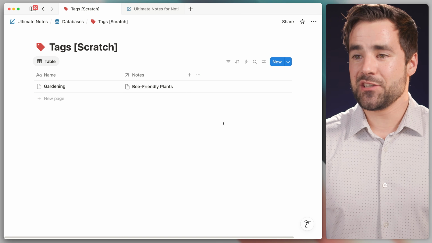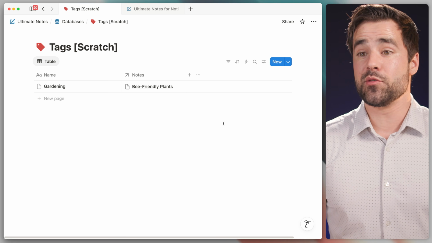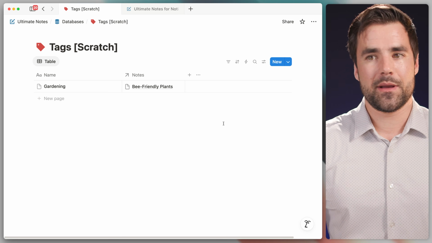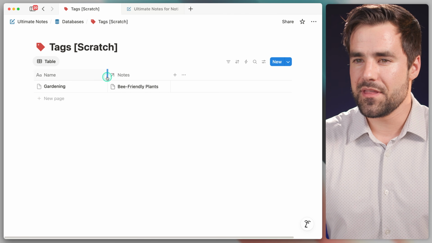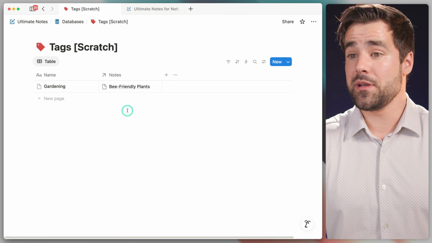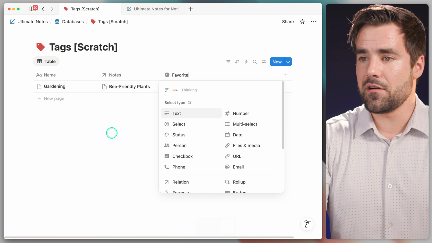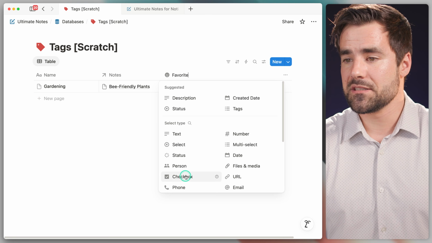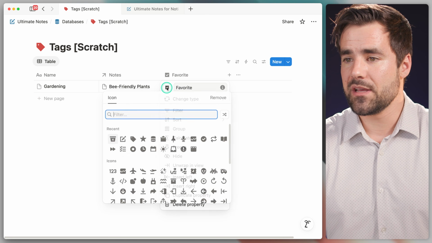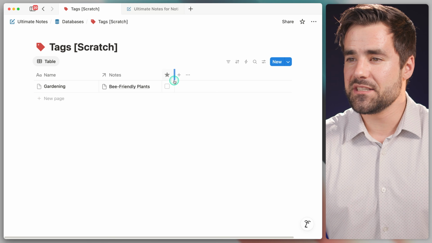And for this tags database, we're going to go a little bit faster because you've already seen everything I'm about to show you. We're just now doing it for the tags database instead of the notes database. So let's go ahead and move this name property inward just a little bit. We've already got our notes property, so we are good on that front. So now let's create a favorite property, just like we did in our notes database. This will have the checkbox type, and we're going to go ahead and edit it to give it a nice little star icon as well. We'll go ahead and make this really, really skinny, just like that.